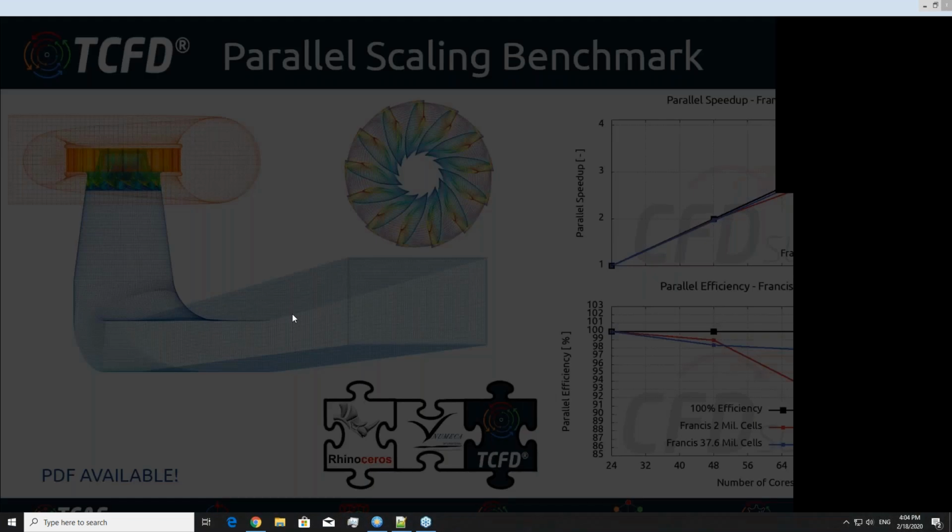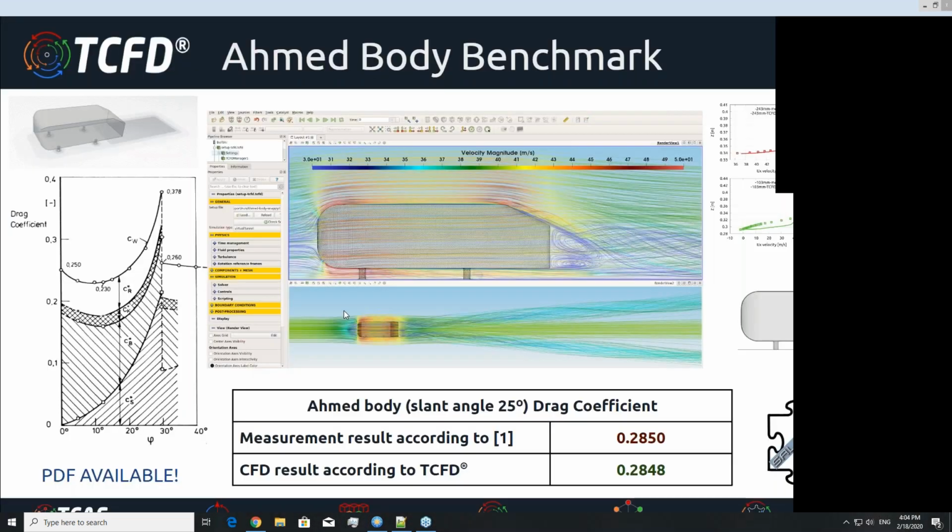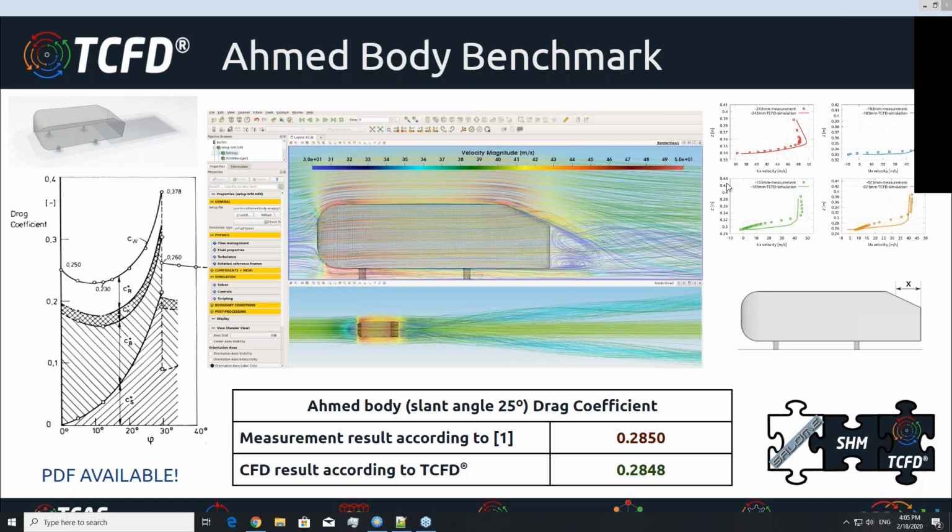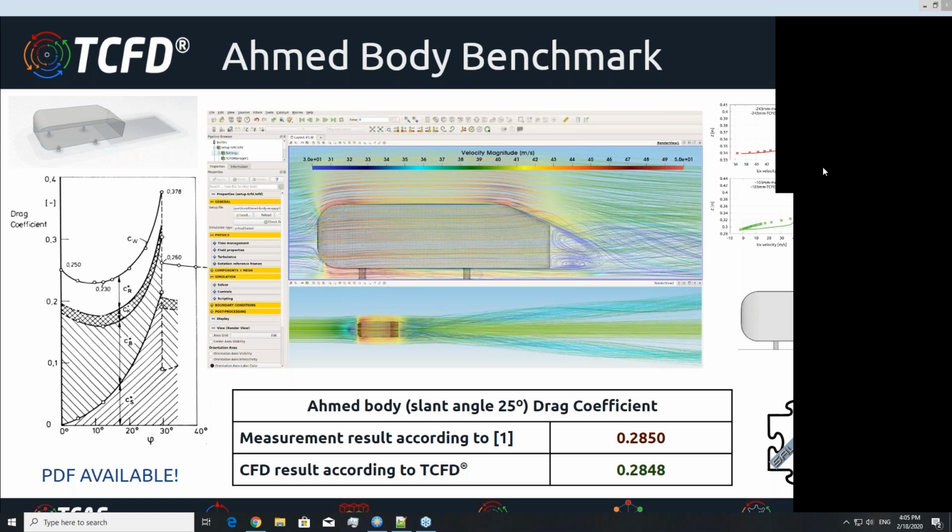Maybe I can show you another one. This Ahmed body benchmark again was so good that it couldn't be even better. So I suggest, I know it sounds maybe a little bit strange, but don't ask about the accuracy of the code, ask about the engineer who did the study. So that's just a little note from my side.